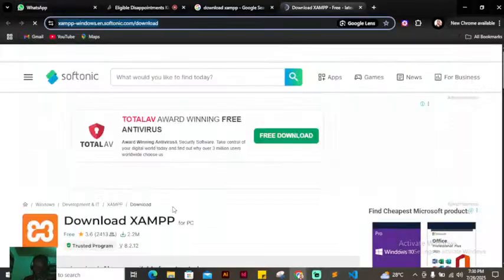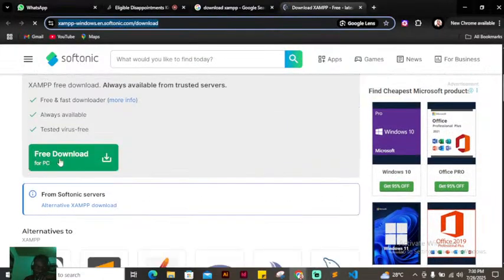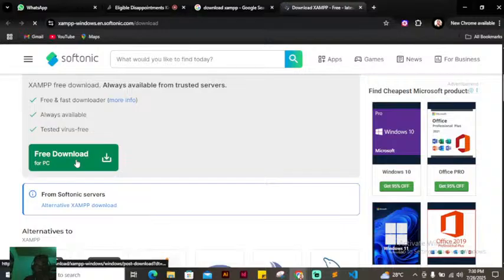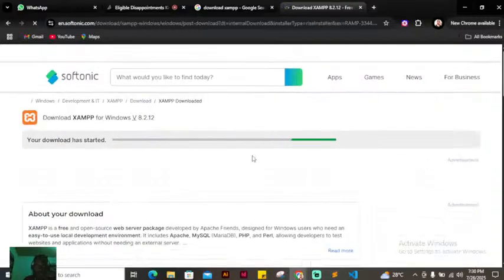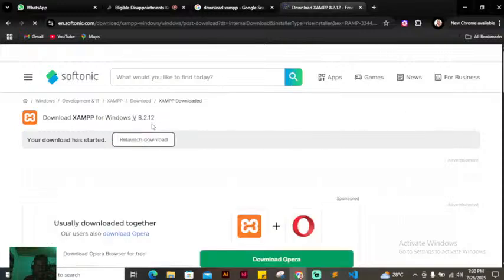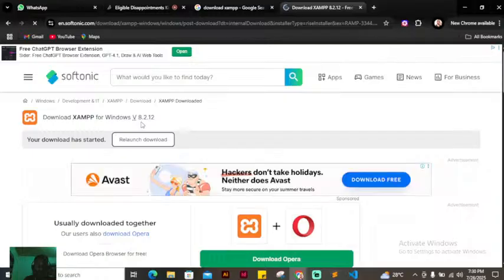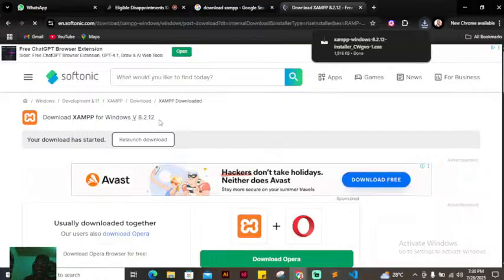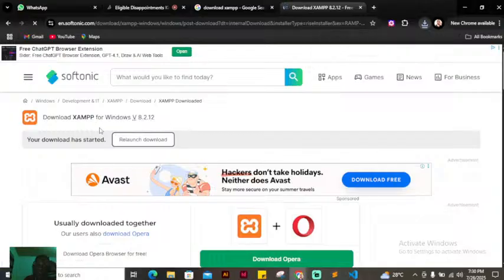From the link I dropped there, I've dropped it on the platform. Just click on download. When you click on download, it's going to be downloaded on your system. You can see that the version of XAMPP that is coming to your system now is PHP 8.2. The latest version of PHP now is 8.2. So that is the latest version of PHP that you are using.